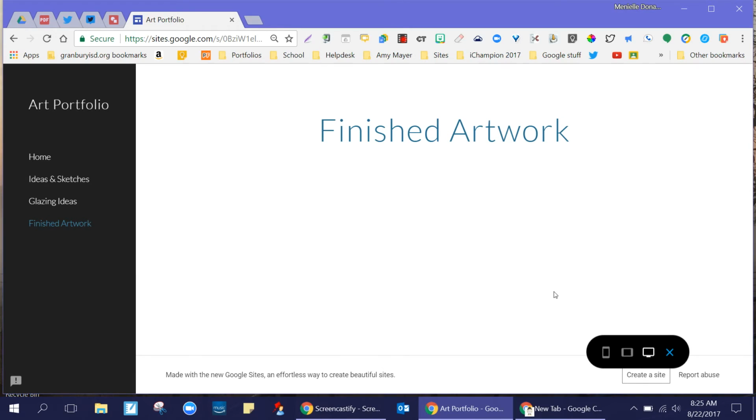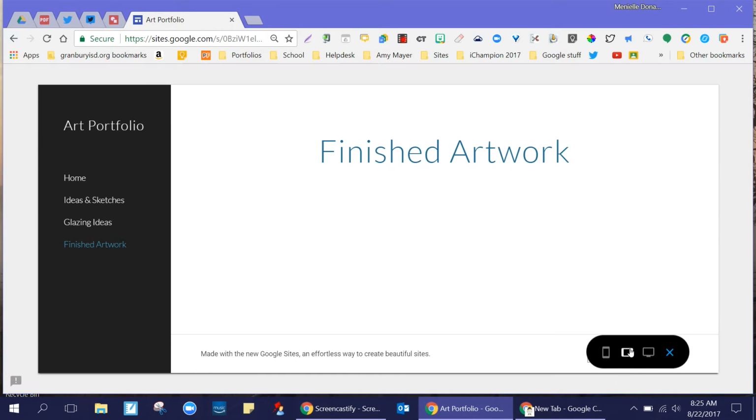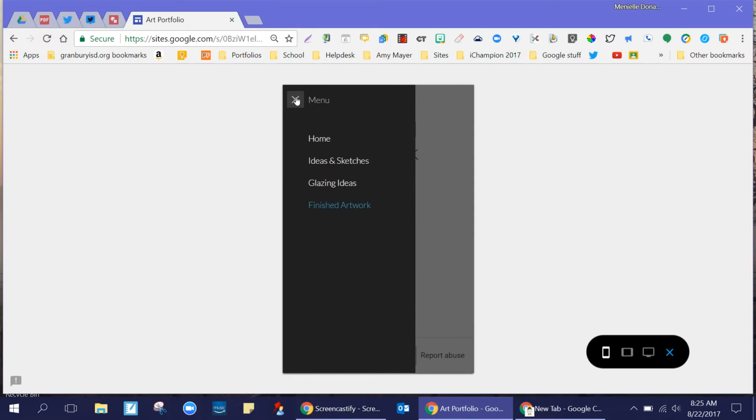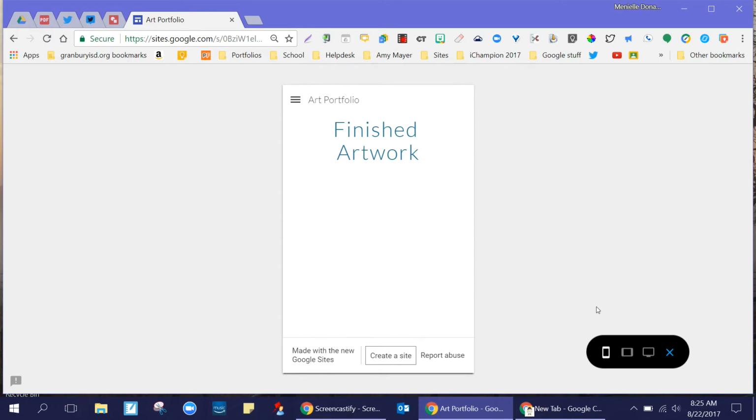I'm going to preview it, and you'll see that down on the bottom right corner, it shows you what it's going to look like on a computer screen. This is what it would look like on a tablet, and then this is what it would look like on a phone. So you can preview how that's going to look on each of those devices.